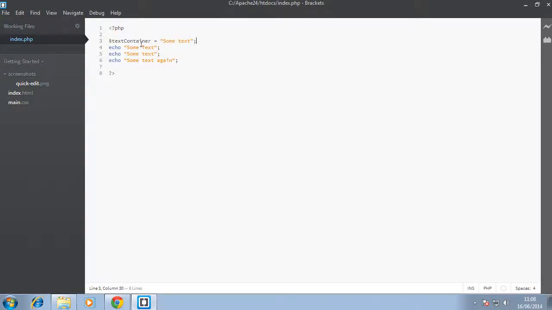Okay, now that we've created our first own variable, how do we make use of this variable? Oh, that's very simple. All you have to do is, let's delete this here, you just say echo $, and then type the name of the variable, in this case text container. As you can see, we're using the variable here. In the previous part, we said echo, and then we passed in the string, but now we're just echoing the variable. So the variable will check whatever is inside of it, in this case some text, and then print that out.